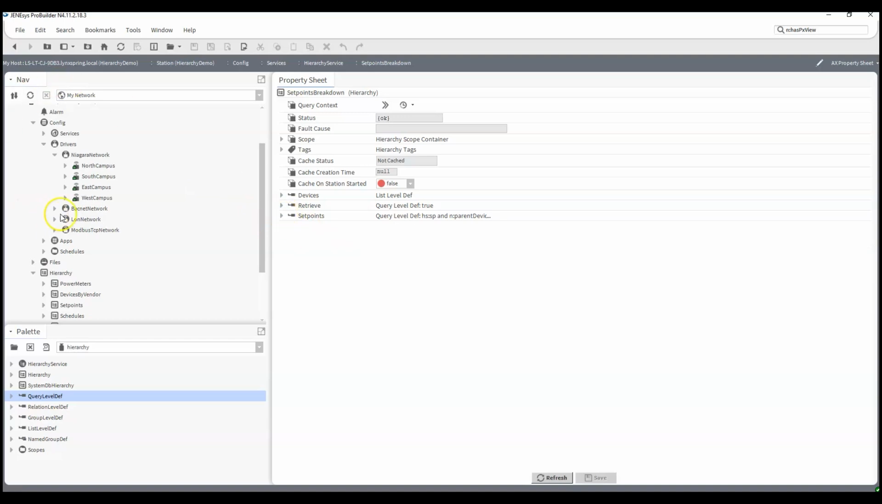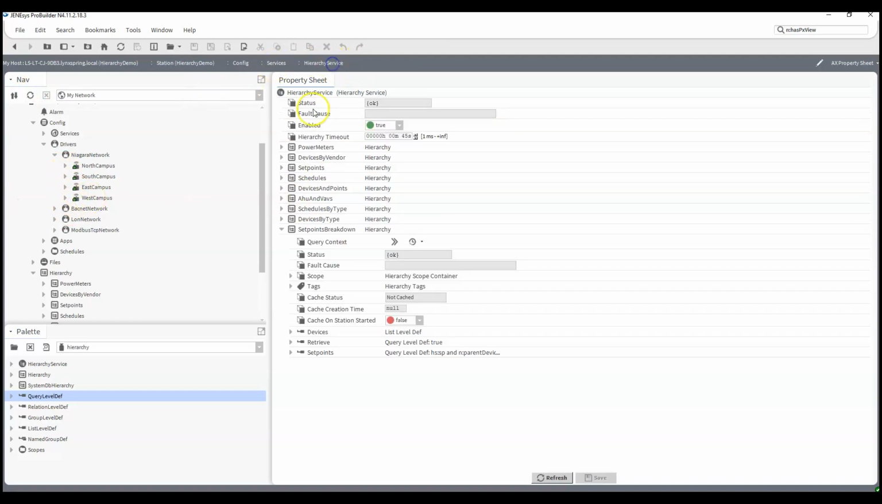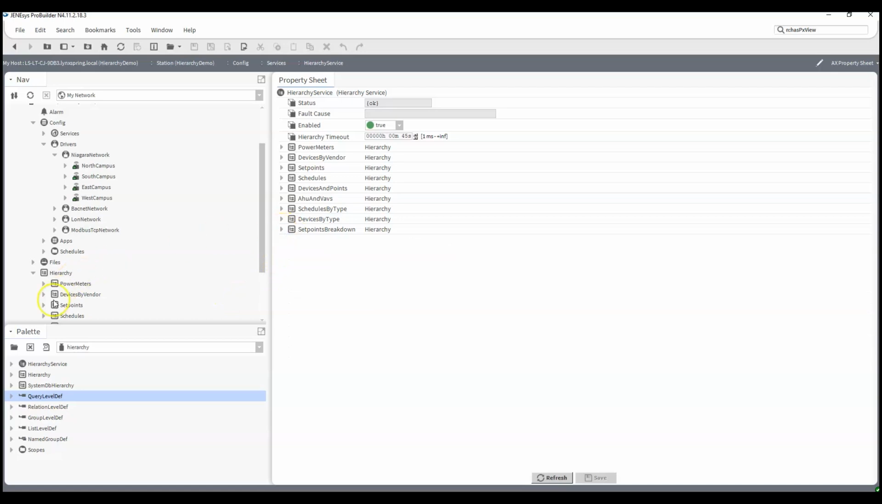So let's go ahead now and break that one down. This one's a little more complicated, but again, this is going to show you the power of query context here. So here I'm actually not going to have any relation level definitions at all, and you can see that I didn't have any relation level definitions in my other one using query context, and I was still able to break everything down.